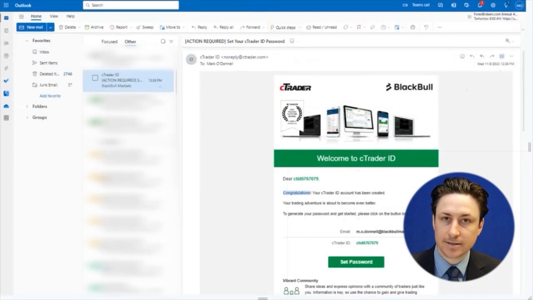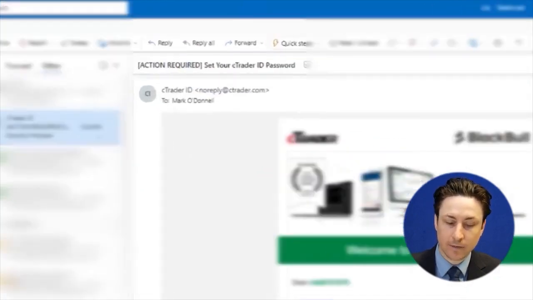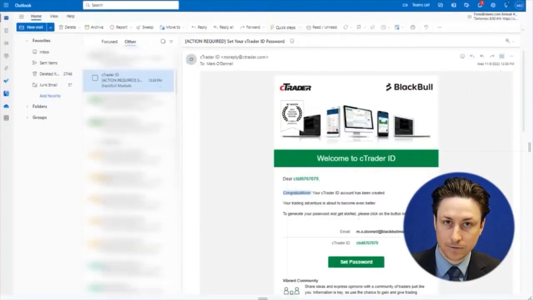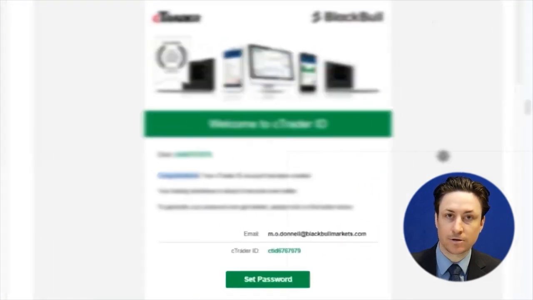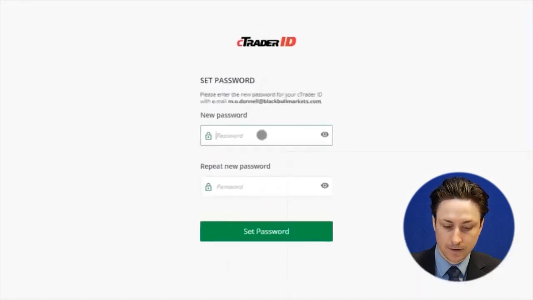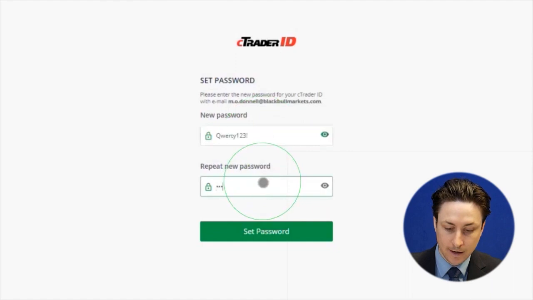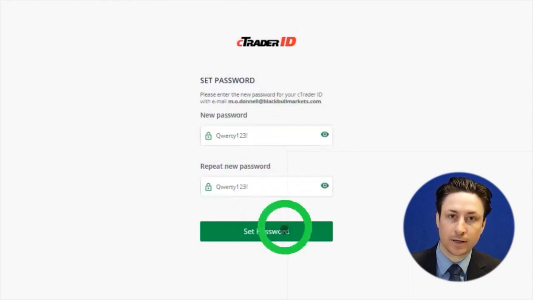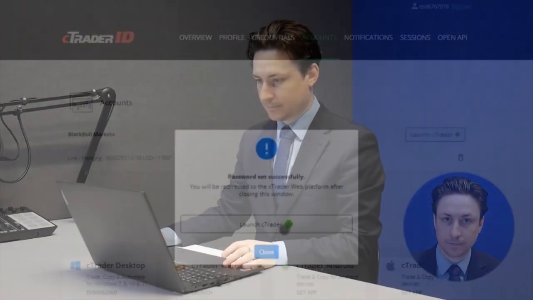When you first create a cTrader account, you will receive an email that prompts you to set a password. If this is not your first cTrader account, you will not receive an email asking you to set a password. The password that you set will be associated with all the cTrader accounts that you create and will be used in combination with your email address to connect to cTrader.